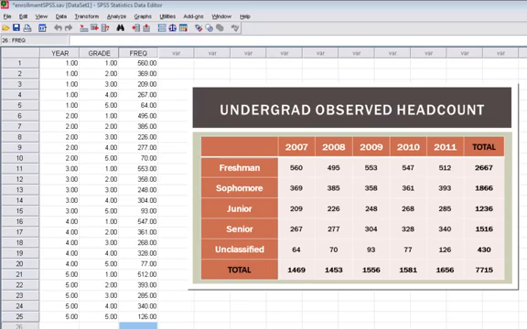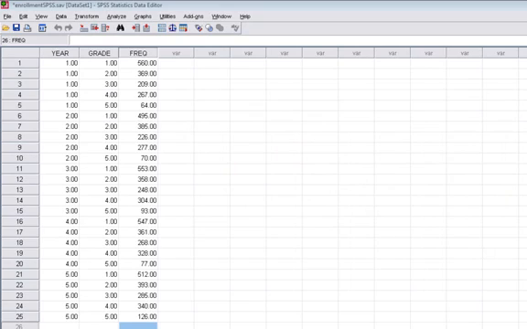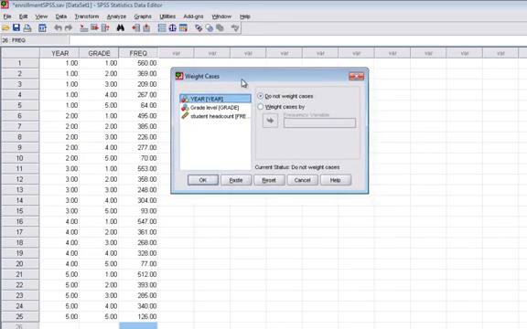Oftentimes, that's all we have to work with. So if we only have the contingency table, this is the method we have to use in SPSS to do the chi-square. So that's why we kind of call it the down and dirty method, because we're actually using the statistical summary in our contingency table. Now before we do that, we have to do one necessary and obviously important step. We have to weigh our cases by the student head count. Now the way we do that is we go up to Data, we go down to Weight Cases, a little dialog box pops up, and we need to weigh our 25 cases by the student head count.